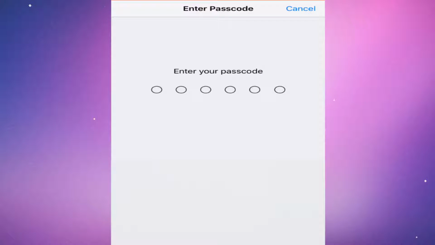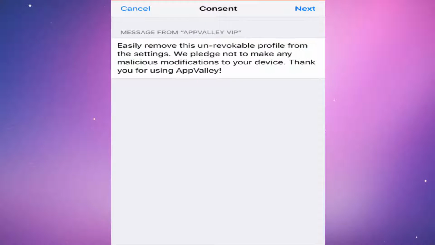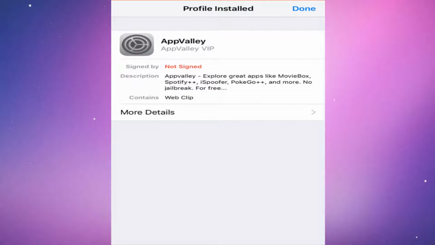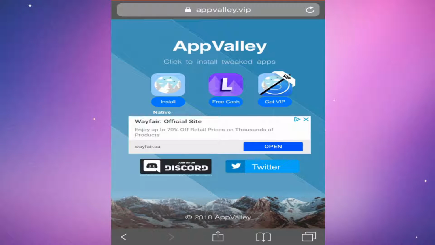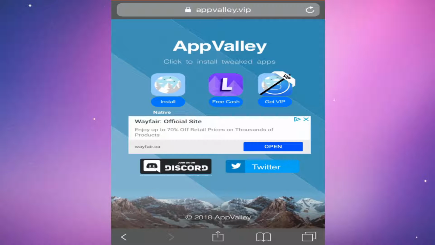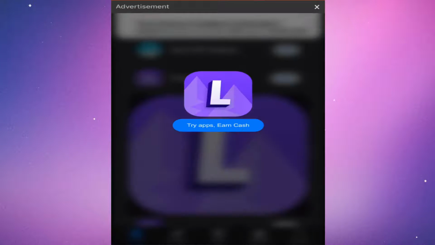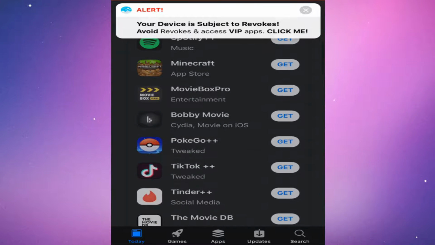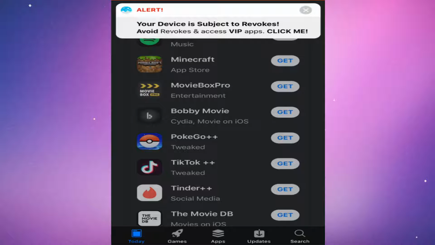And then you're gonna wanna put in your password. Once you put in your password, it's gonna click on next and install. Now it should be downloading right now. Once you're in App Valley, you're gonna wanna head over and download an app called Bobby Movie.